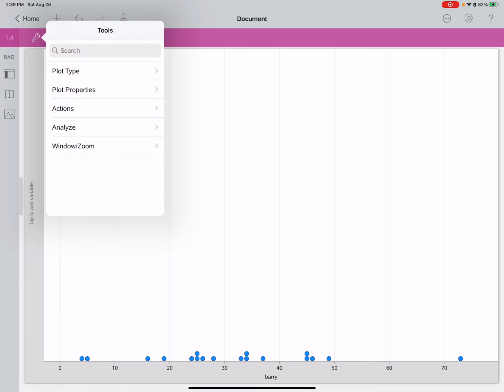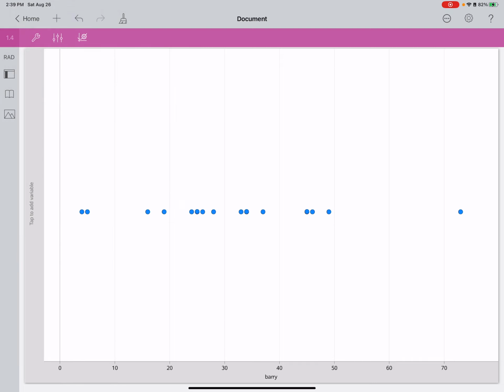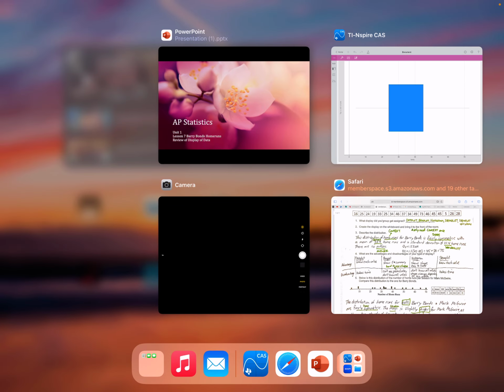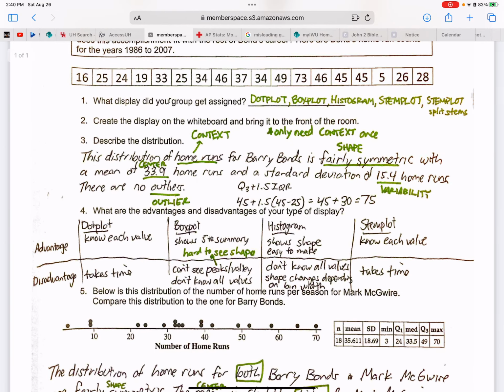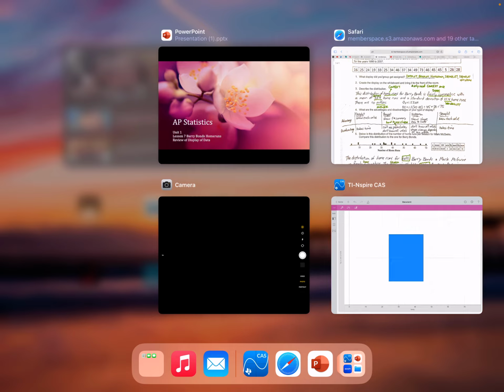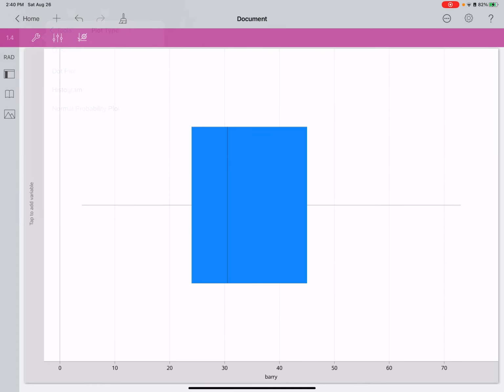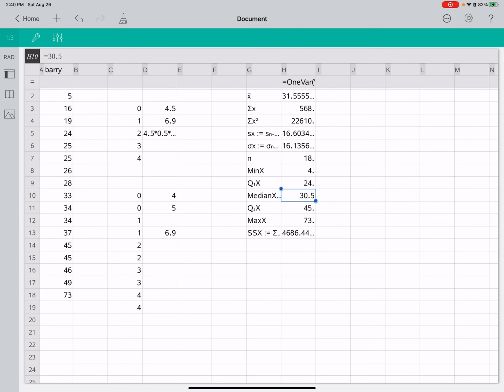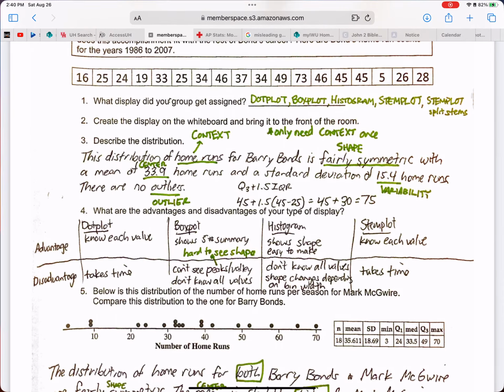I'll go back and do a box plot again. You can see the tails are about the same, and the line inside the box itself is almost in the center. It's a little bit skewed to the right, but it's fairly symmetric. With a mean of 33.9, that's my center. You can see that's my center, which, hold on a second, my median came back to 30.5 because obviously I must have copied something incorrectly. But the median was 33.9 on theirs and the standard deviation of 15.4 home runs, and there are no outliers.